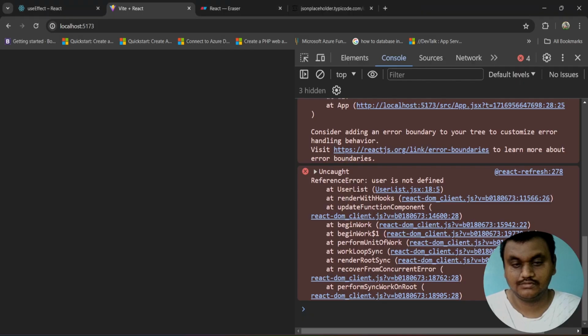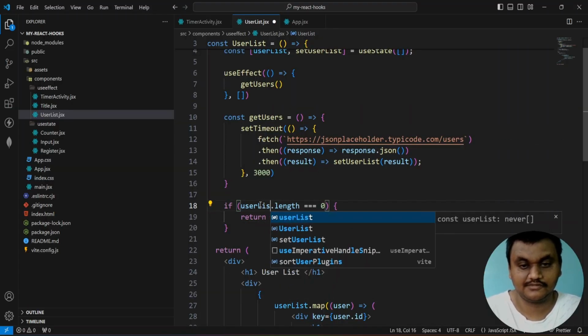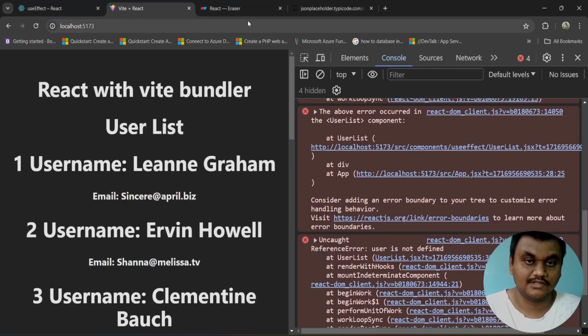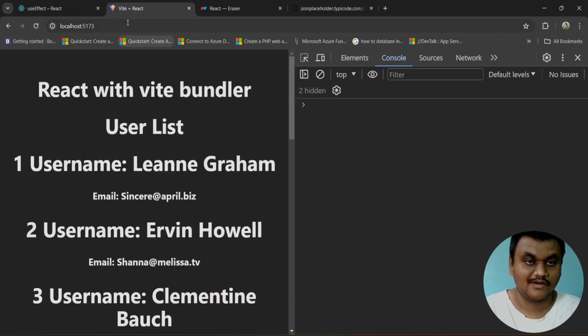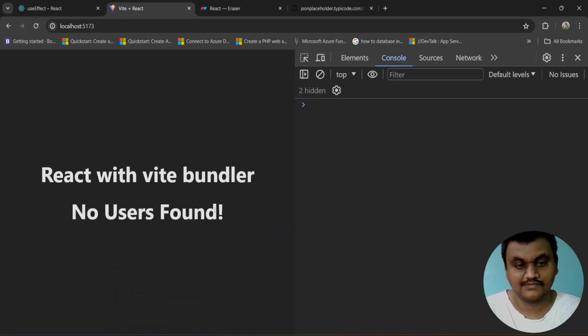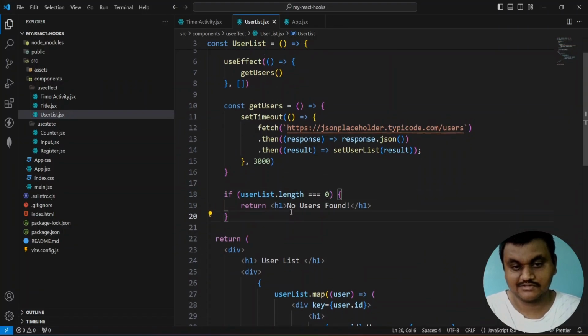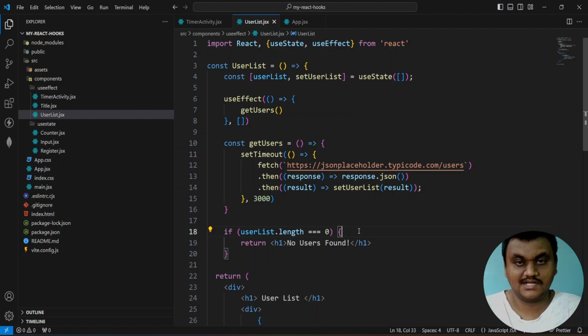If you go to this one, it is userList, not user, a spelling mistake. If you see, no users found. After 3 seconds, first it displays no users found, then it loads the data. We must write this: not only according to our application rendering, we have to write the conditional render according to the data, whether data is there or not.